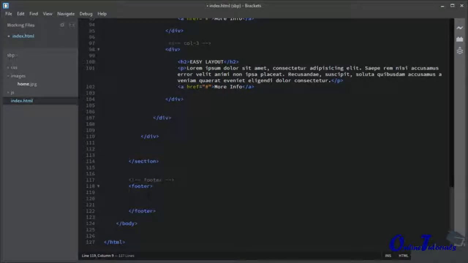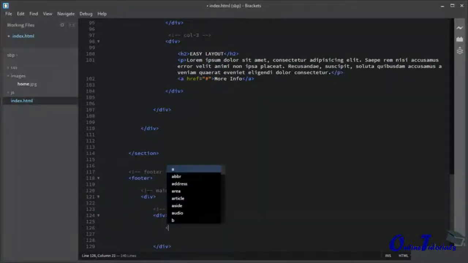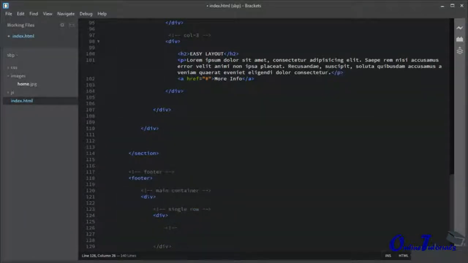The footer element is also a container, and it defines the footer of the HTML markup, and it typically contains things like copyright information, contact information and terms of use. Let me add a main container to this footer element. A div for the main container, and the same way a single row for this main container, and inside this we need a full column.